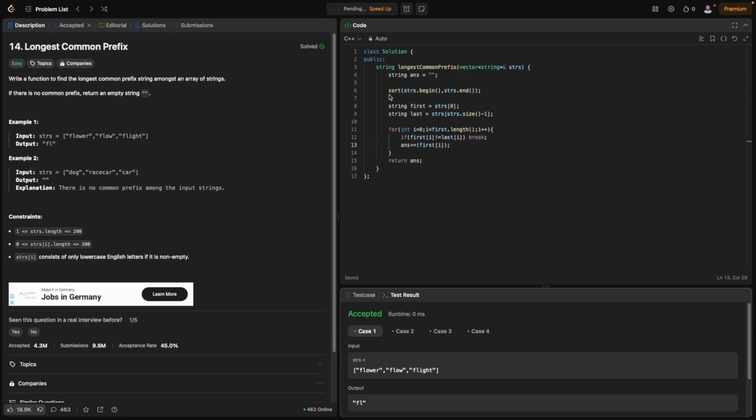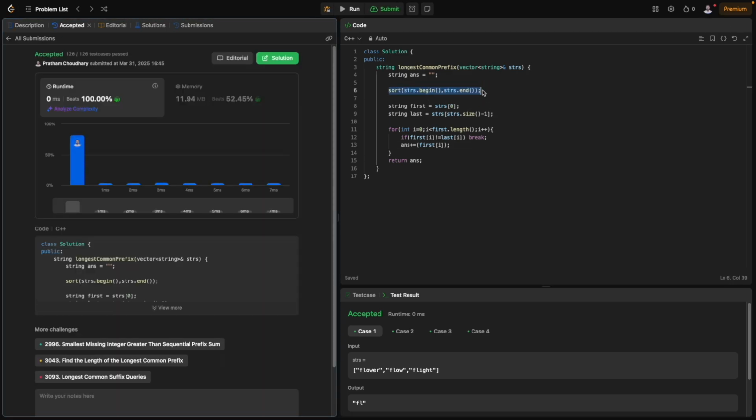So basically in this approach, we are taking n log n time for sorting this array, and n time for iterating through it. So the total time complexity will be n log n, which is better than n times m, which we were getting previously. That was the brute force approach.